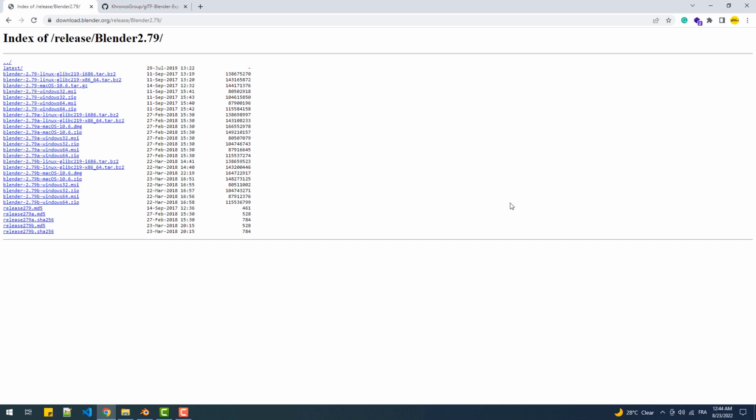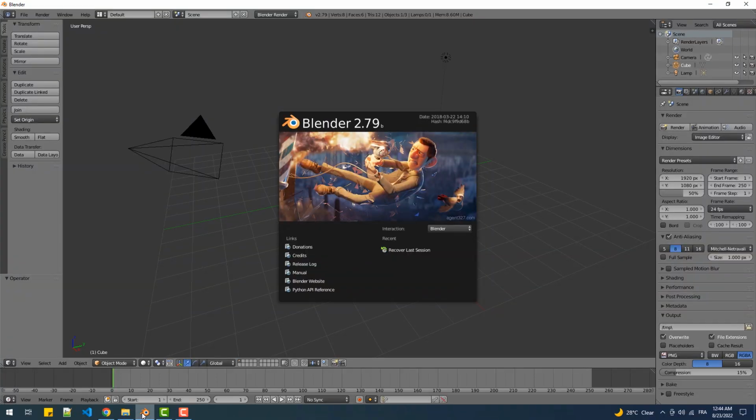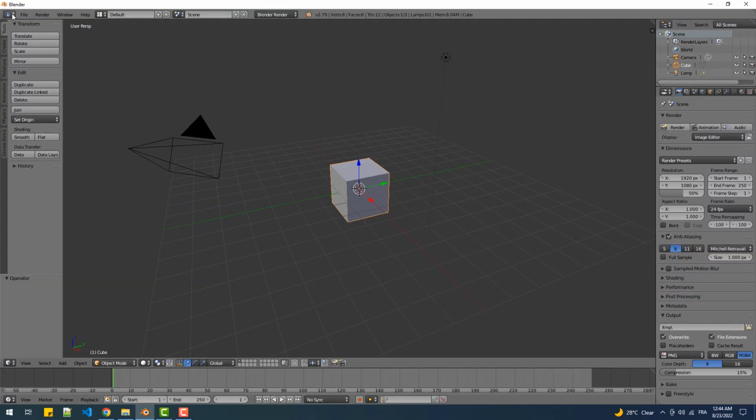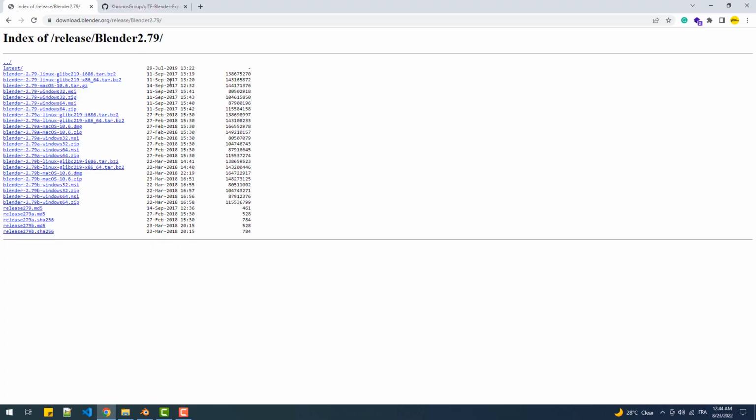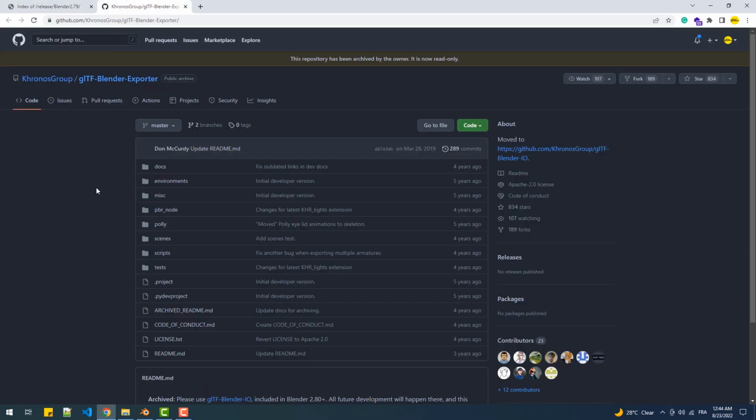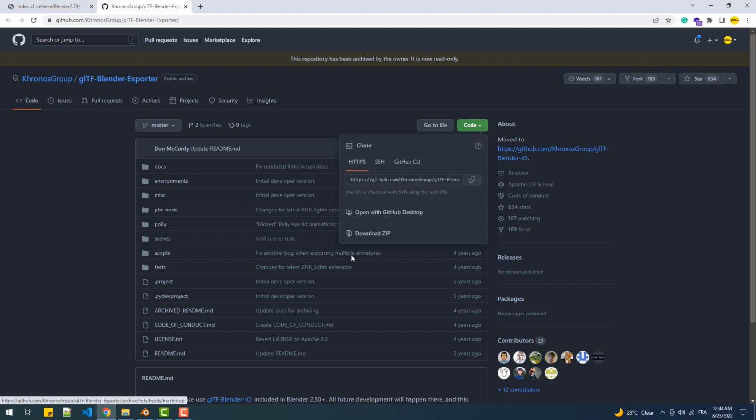that you have. Once installed, we'll need to add a plugin in order to be able to export glTF and glb files, because this version of Blender doesn't support that by default. To do that, we are going to download the glTF-Blender-Exporter plugin. I'll leave you the link to this repository in the description below. So hit code and download the zip file.